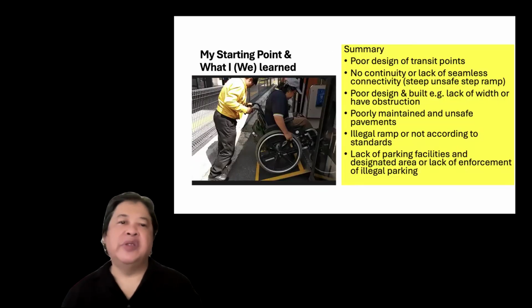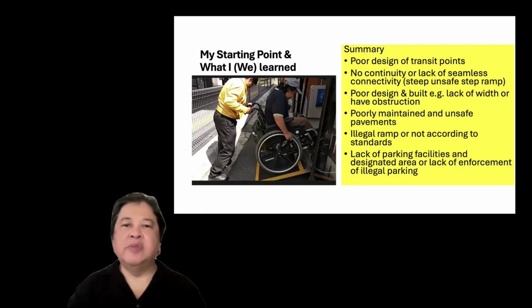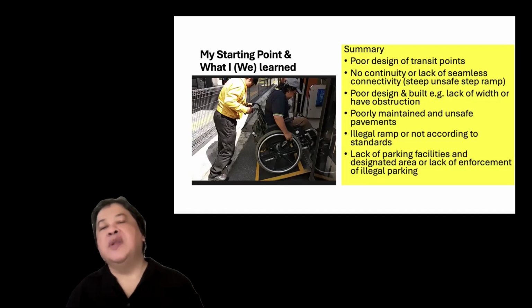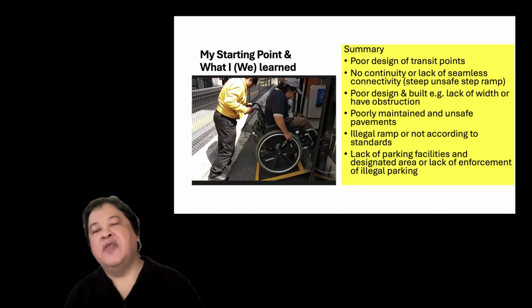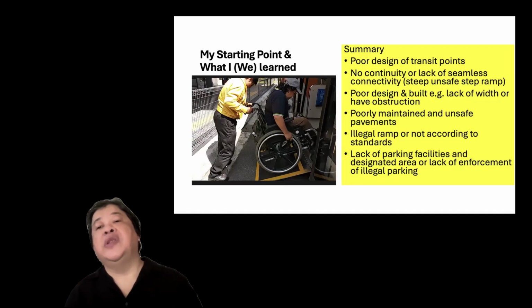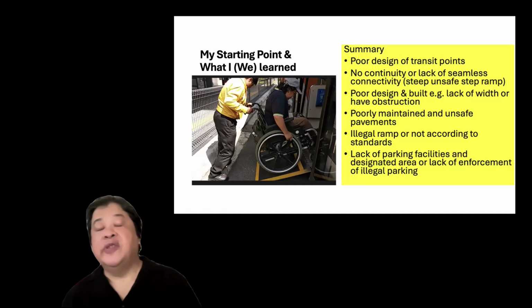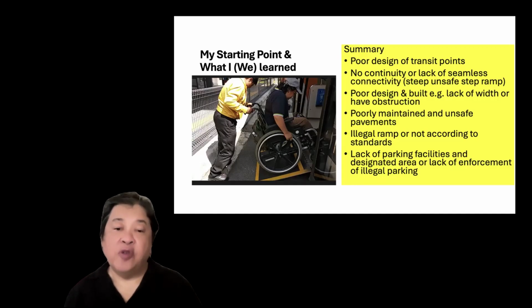So what is the starting point of this conversation, and what have I and others learned? In summary: the poor design of the transit points, the interface not having a proper way of making it more accessible and safe; no continuity or lack of seamless connectivity; the ramps are steep if there are any, or unsafe, or there are just no ramps; the poor design and build, which is the lack of width or obstruction on the sidewalks and connectivity; poorly maintained and unsafe pavements; illegal ramps not according to standards; and the lack of parking facilities and designated areas, or lack of enforcement of illegal parking.